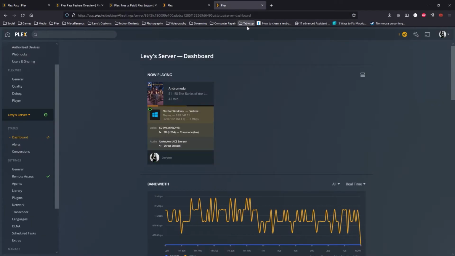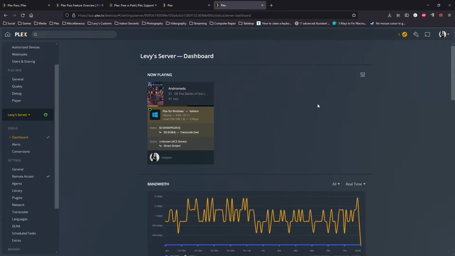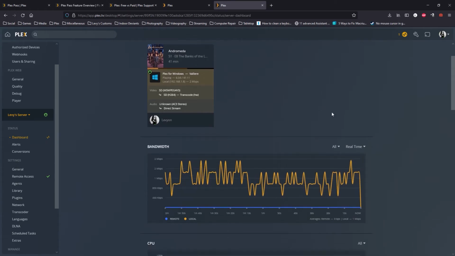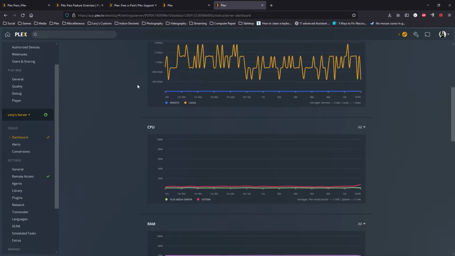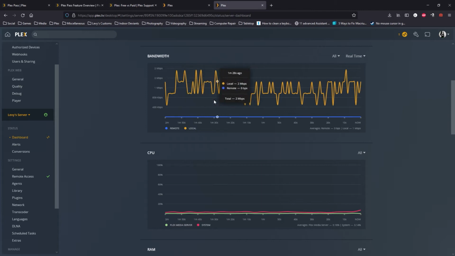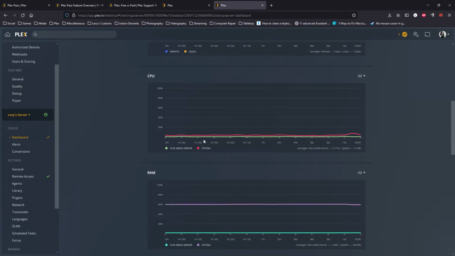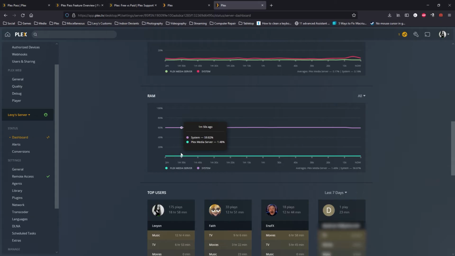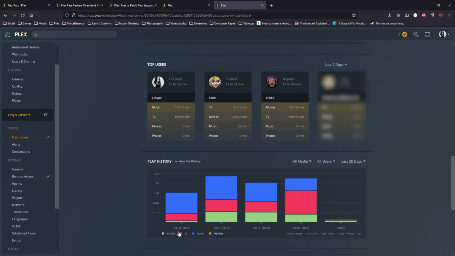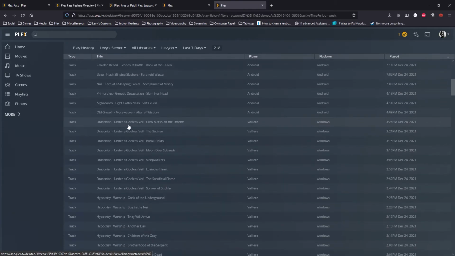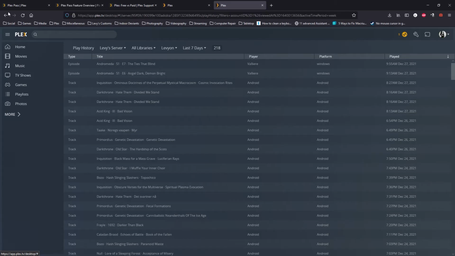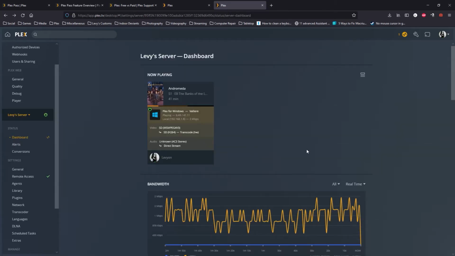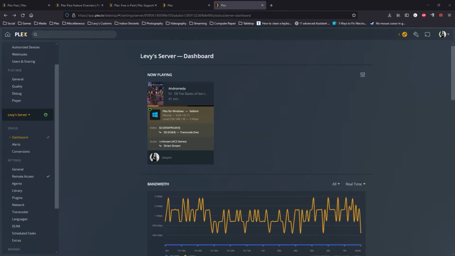One of the things is your dashboard. You can see a lot of stuff with the Plex Pass, kind of your server statistics, your bandwidth, either remote or local, your CPU usage, your memory usage, and you get some of this cool stuff down here. History, you can go in and say, hey, what has this person been watching or listening to, which I think is pretty cool.